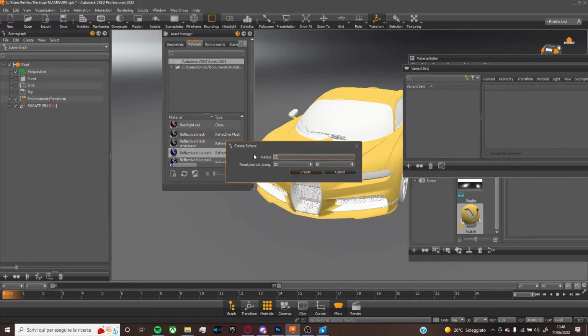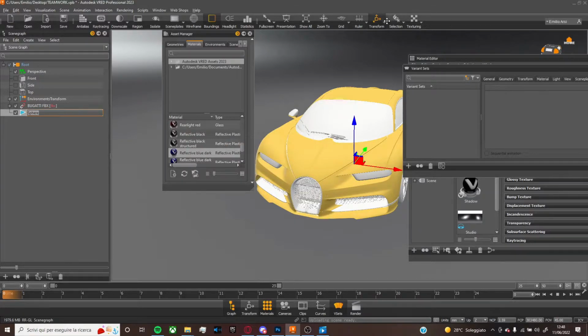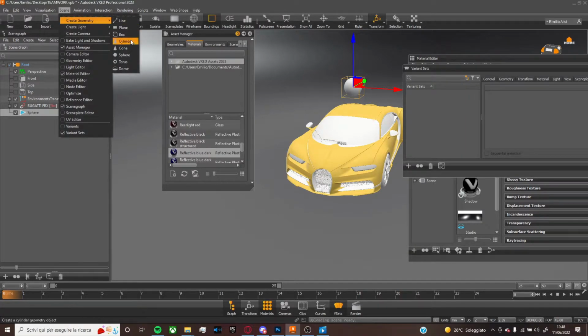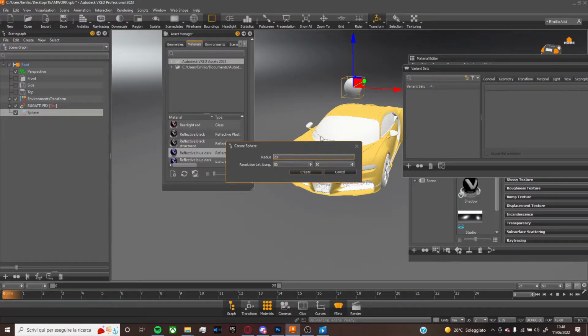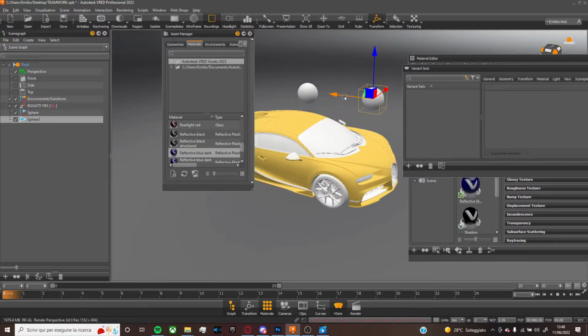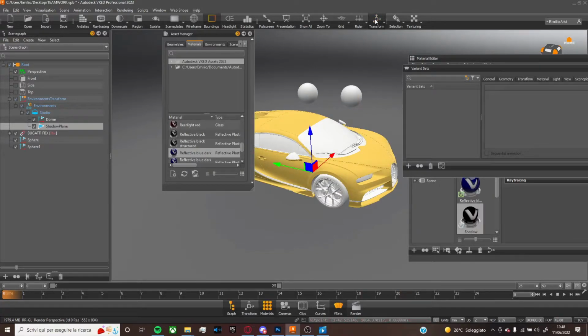Put a small number because they are gonna be very big. Transform, be sure it's in translation. Yes. Translation, shift, one, don't put it too close to the car. Then we need another one, scene, create geometry, sphere, same radius so they look the same, and then move it like this, so when they appear with the animation, they will be next to the other, and they will look good.